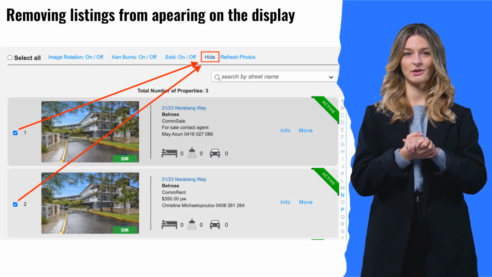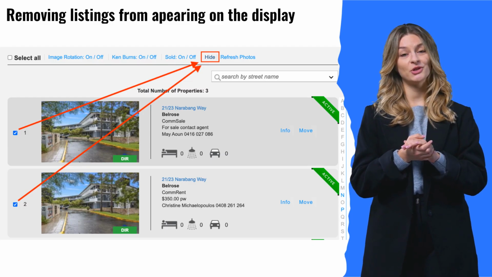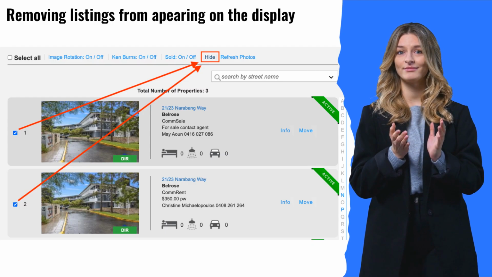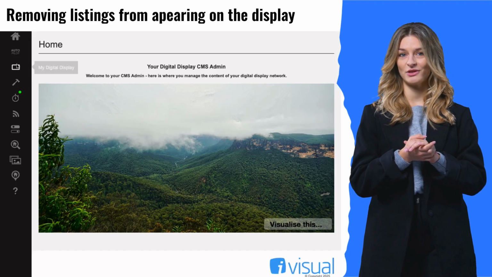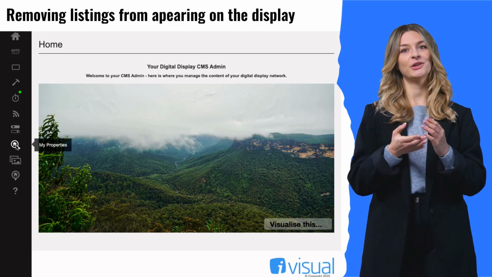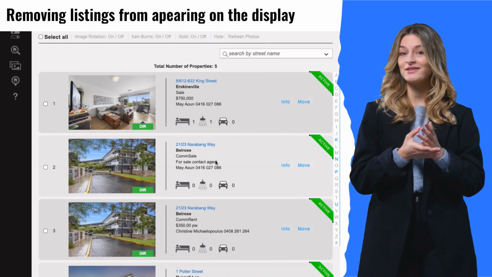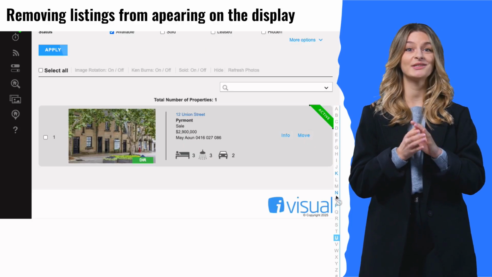Removing listings from appearing on the display. From time to time, you may want to remove a listing or multiple listings from showing on your iVisual display. Here's how you can do that. First, go to My Properties in your iVisual CMS. You can scroll down the page to find your listing, or click on the letter that corresponds to your listing street to jump straight to that section.